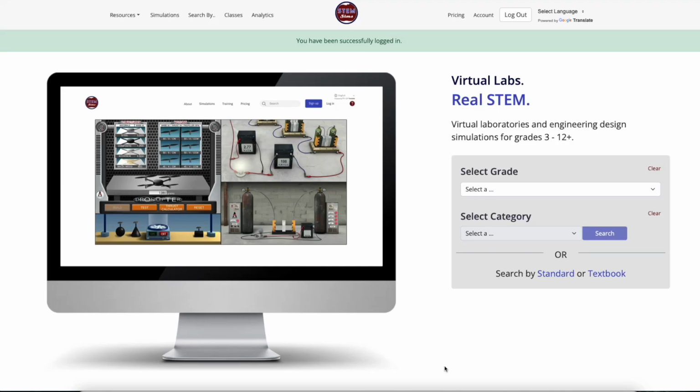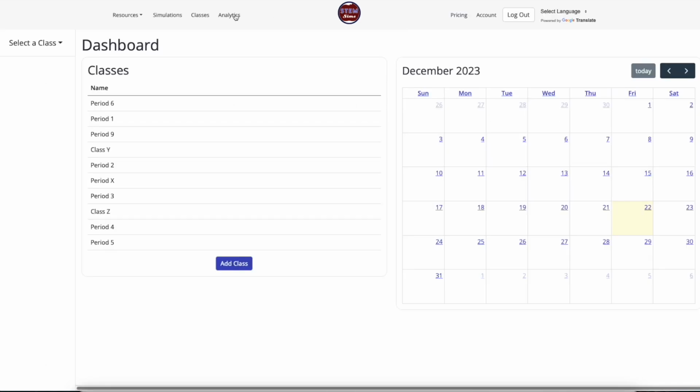Assigning a lesson with or without an assessment. After logging into STEMSIMS, select the Classes tab on the top of the screen and then choose the class from the class list that you want to attach the assignment. Make sure this class is the active class.